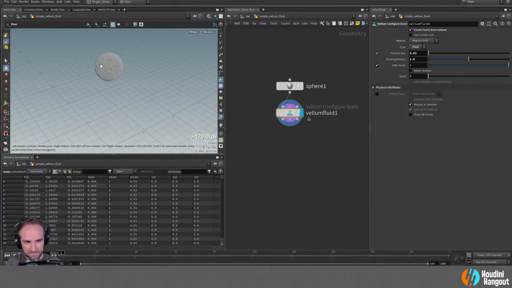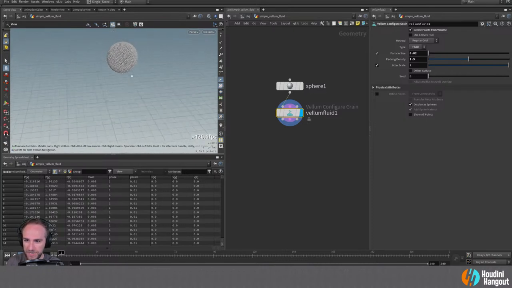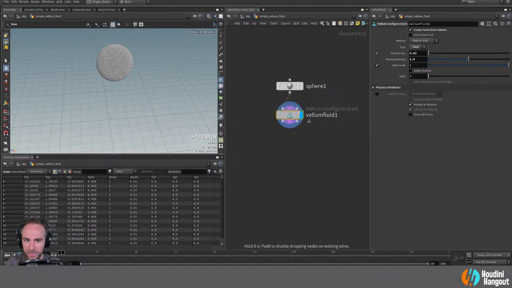Maybe we'll do something like 0.02 for the particle separation. We don't need to go too crazy with this. So now we have our particles, right? So this is the main step of creating the attributes that we need to be able to go into our Vellum solver, right? So let's take a look at some of these things that are being created here. You'll see that they're pretty standard stuff, right?